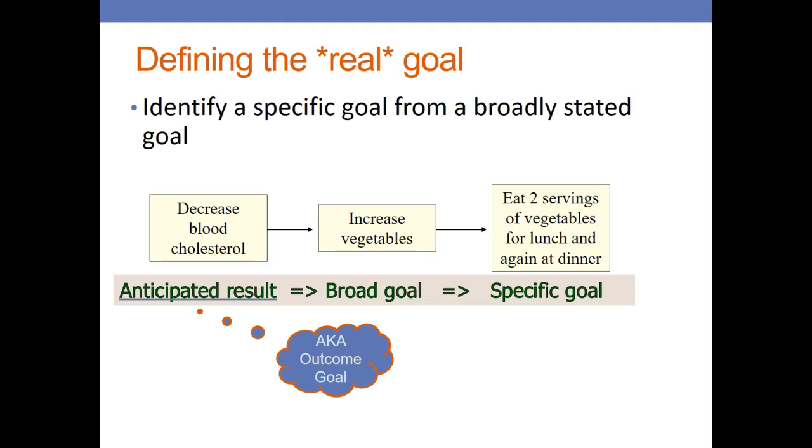So we're going to help them get that goal to be more specific, like this example: eat 2 servings of vegetables for lunch and again at dinner. So again, that's a specific goal. It's also a behavioral goal. It's a particular step or action that the client can take and that they can tell what is expected of them and when they achieved it and how. So let's go into some more details about what we're looking for in these behavioral goals.